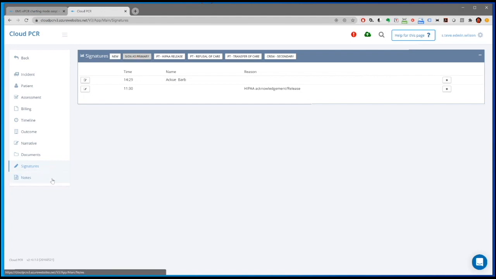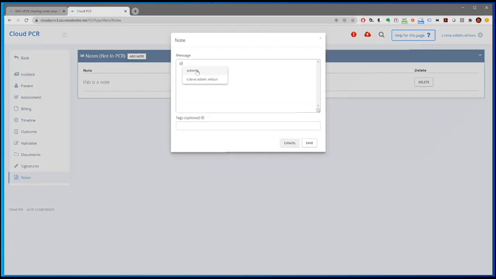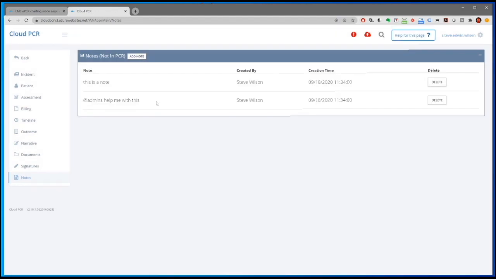The next tab is a fun one. This is the Notes tab. Think of this as a message board for every PCR. The Notes section is where crew members, QA admins, billing associates, and so on can discuss the PCR, all within CloudPCR's HIPAA-secure platform. You can even @symbol different users, and depending on the agency settings, they'll get an email or a text message notification to log into the platform and join the discussion. One thing you should know is, notes in the Notes section are not part of the official record. Another feature that makes CloudPCR simple and convenient to use.